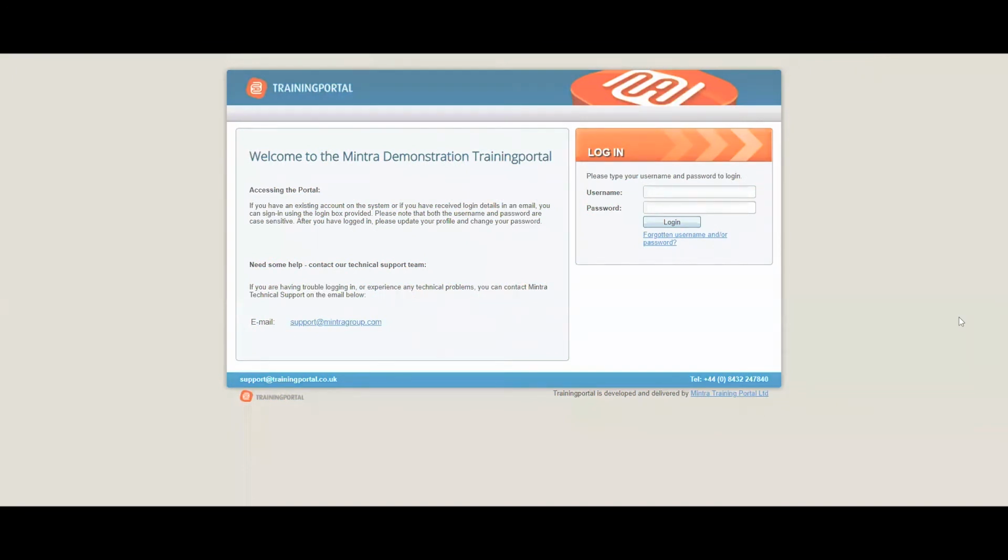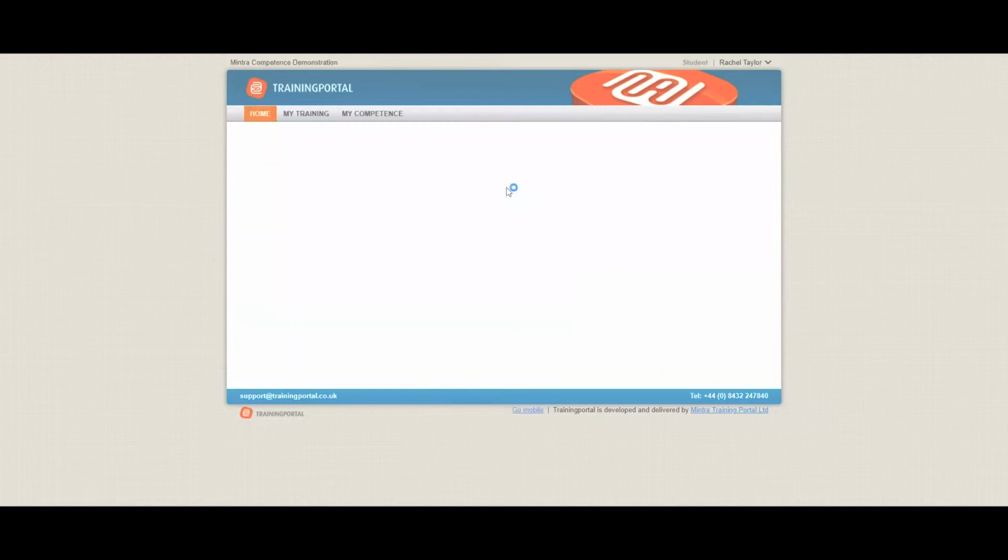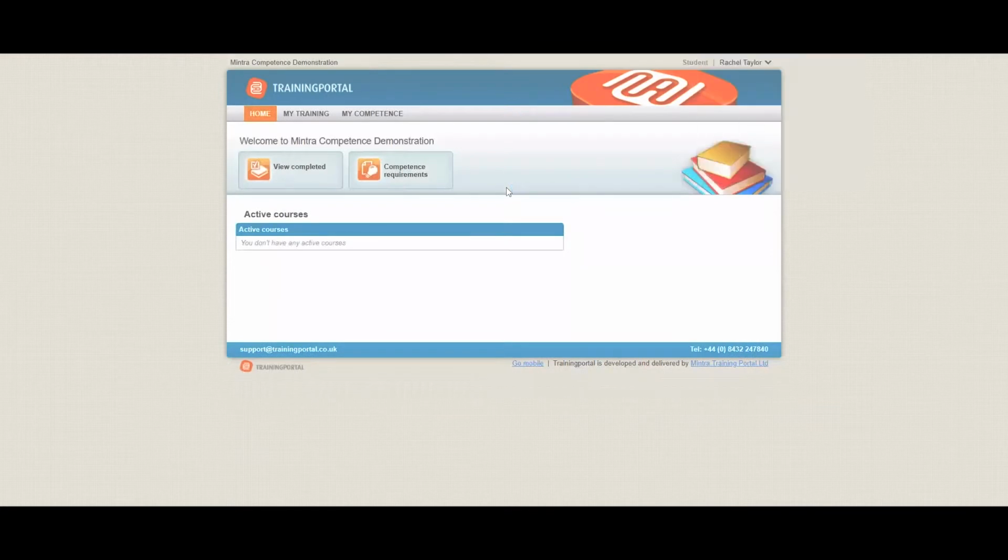In this section, we'll log in as the assessor and take a look at the functionality that is available for that role. So the assessor example here is Rachel Taylor. So I'm just going to log in as Rachel just now. As an assessor in the system, you will also have student access. So when you're given an elevated role, you will have access to the basic student level as well to complete your own courses and any requirements that you need to do.